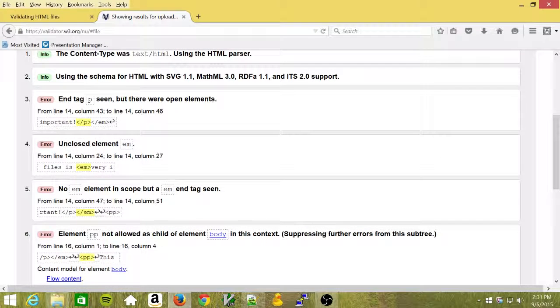For example, it says the ending tag for the paragraph was seen, but there were open elements. Namely, the emphasis element was still open. The next error says that the EM element hasn't been closed because of our reversal of the tags. And you'll notice we're getting a whole bunch of errors just from that one little mistake. That's because the validator works sort of the way that it works when you're buttoning your shirt. If you've got one button wrong, then all the rest of them are going to be wrong. So one error in HTML can cause a cascade of other errors.